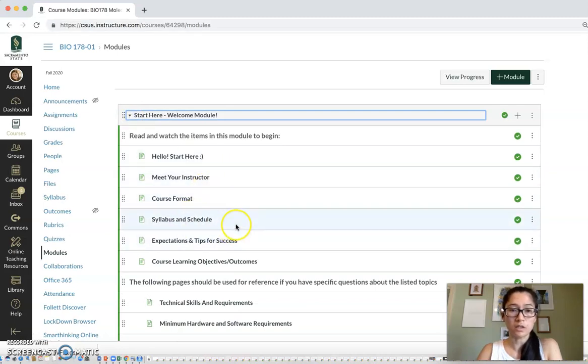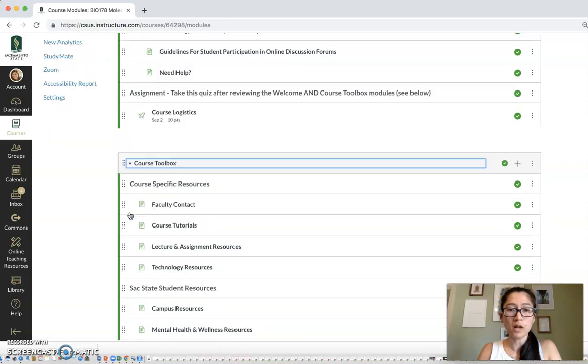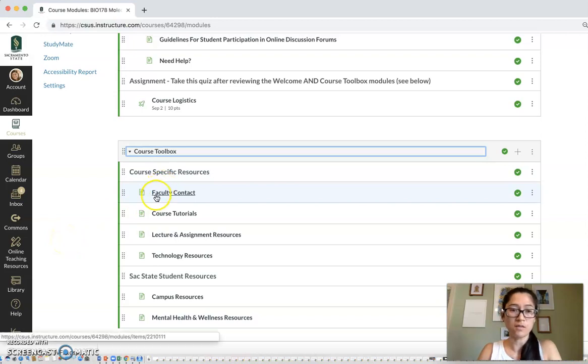So our syllabus and schedule, a little bit of information about me, a course logistics quiz for you to take to make sure you understand the general structure of our course, because things are so different this semester in a fully virtual format. Our course toolbox, which contains resources for you. So again, my contact info, tutorials, including this one about how to navigate Canvas, and also resources just for you as a student in general, related to a variety of things. Food insecurity, mental health and wellness, so that information is there for you as well.